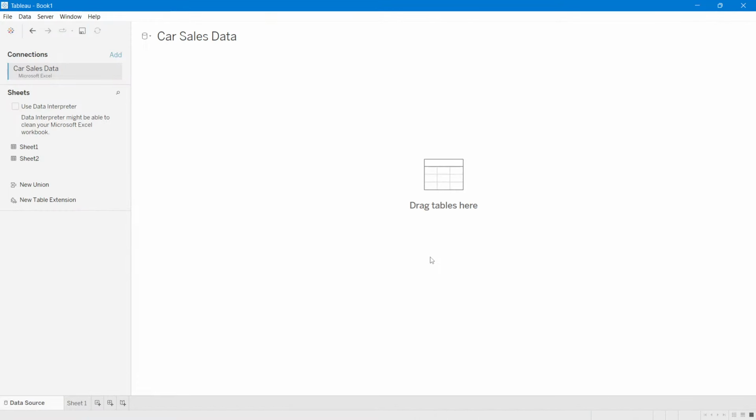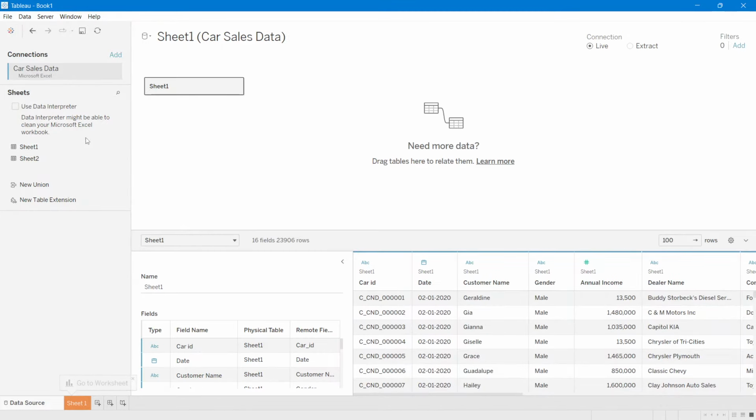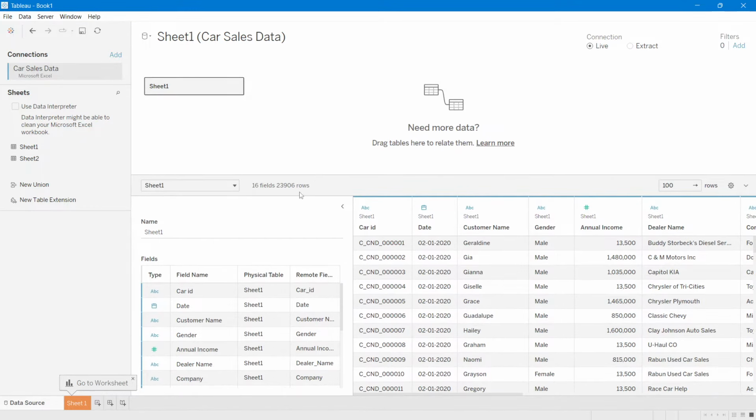Okay, so it will take some time, and you can see the car sales data has been opened here, and we are going to use Sheet 1. So I will just drag it over here. You have to take this file and drag it into this particular canvas. Automatically you can see the file will be loaded with our data, and you can see this is the metadata actually. So I will explain what a metadata is.